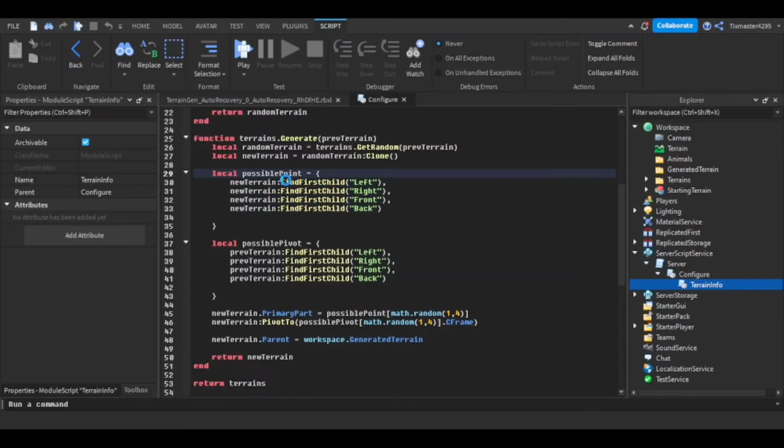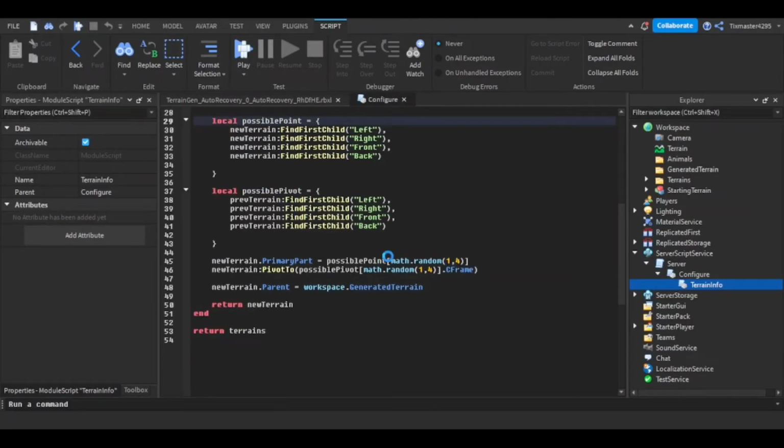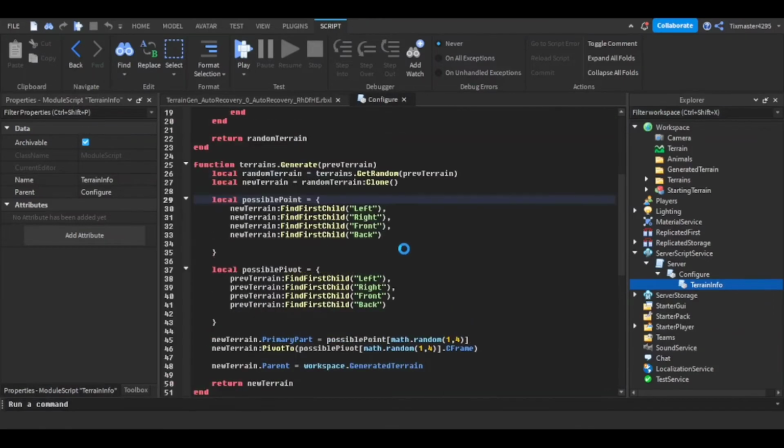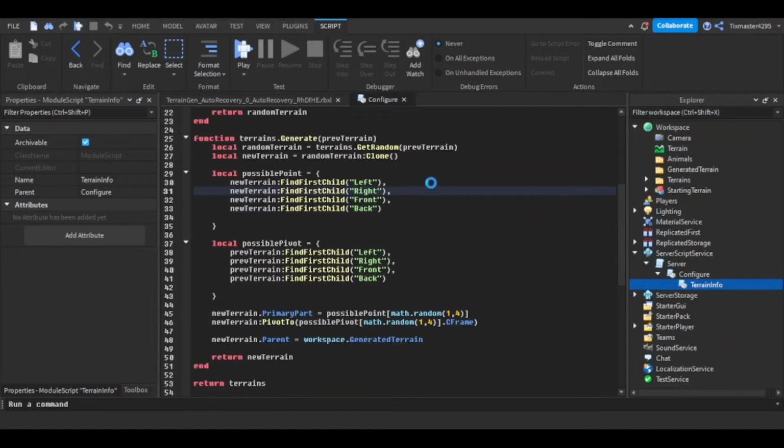So possible point is going to be where on the previous terrain, it's going to be that point that you're trying to get. So it's going to choose a random one. So like it chooses front, and then pivot. Oh okay, yeah, pivot, and then hold up. Oh okay, I'm choosing a primary part for the new terrain, so that can pivot to the previous terrain, whatever it is.